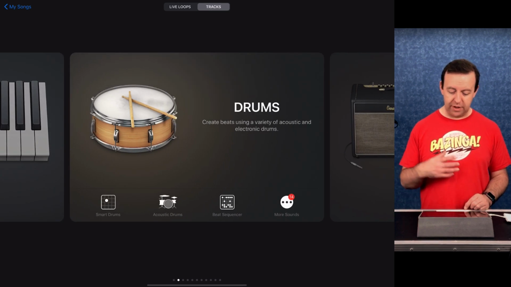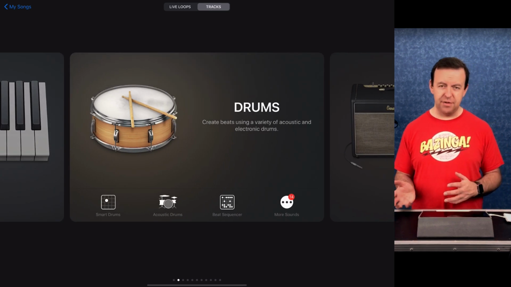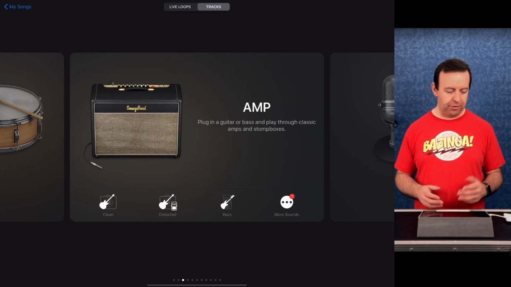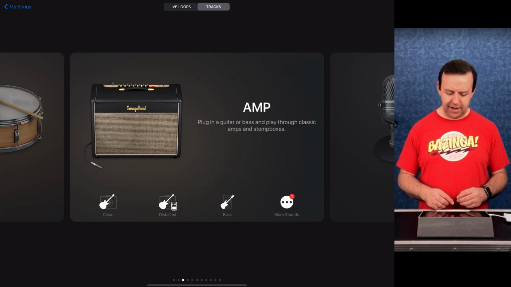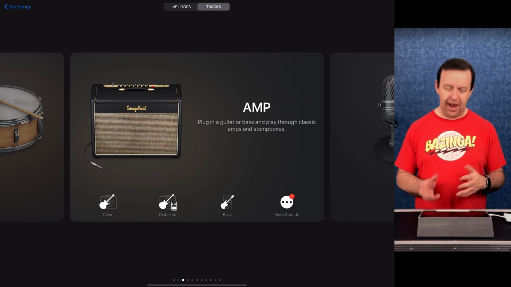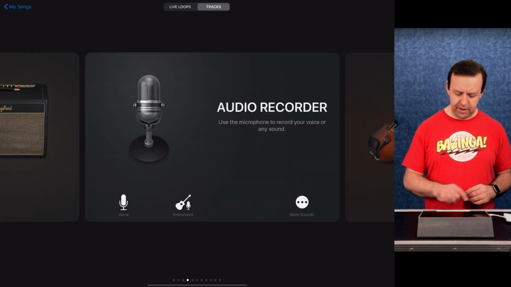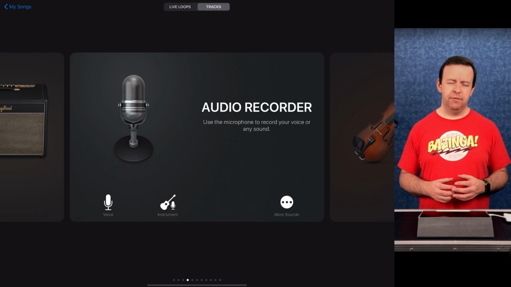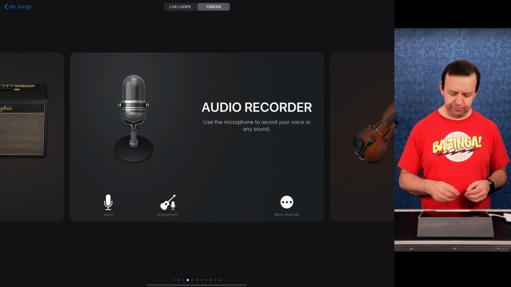So this is drums, where you can create your own beats using a variety of acoustic and electronic drums. The next one is an amp for plugging in your guitar or bass, and it's got some simulated amps and stomp boxes. Then we've got an audio recorder, so if you're recording maybe an acoustic guitar, or if you're recording a microphone like we've got here.